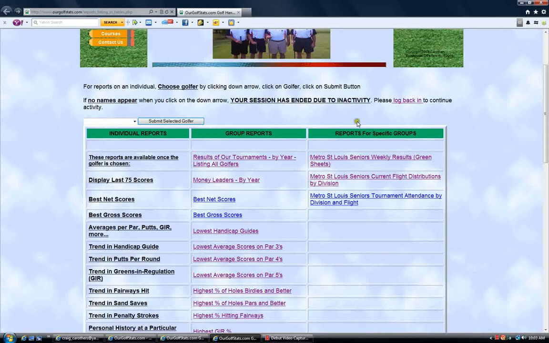The third column are reports for specific groups, and we have some large groups like the Metro St. Louis Seniors. They get their weekly results, what they call the green sheets, posted in a certain format, and they get to it by clicking on this link here. Let's start with the group report so you see generally what's available.